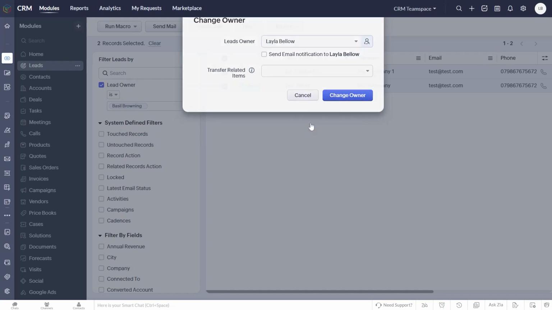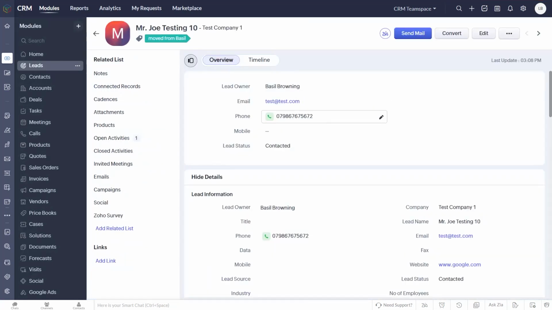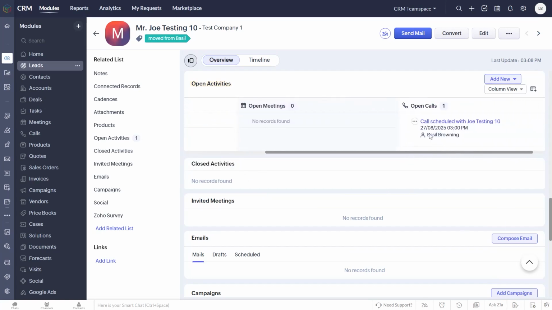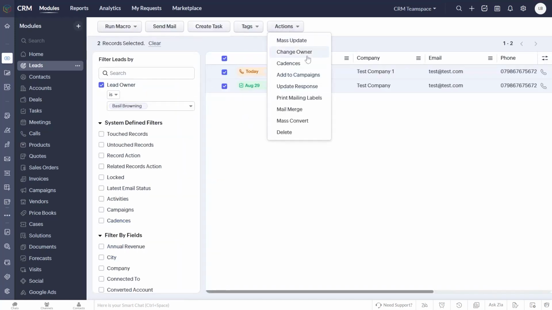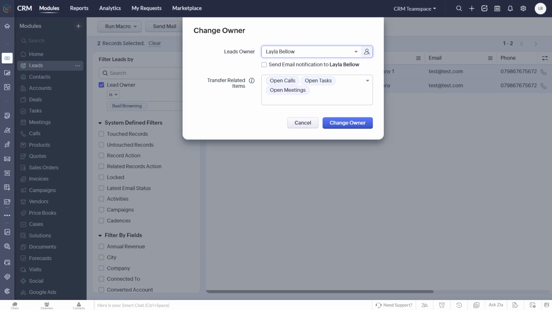If we quickly exit out of this, I can show that on the Joe testing record, there's an activity here. I've got a call here which is associated to Basil. This call is going to change to Layla when I move the record. I can choose to uncheck these if I want to leave the records where they are. So let's change this.